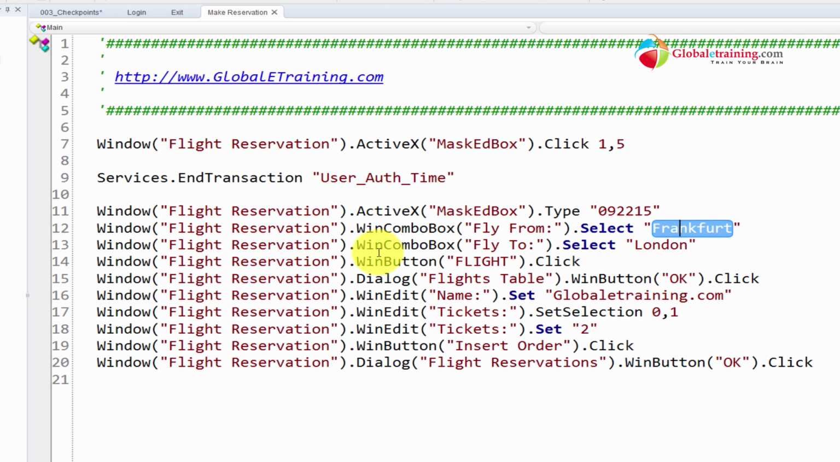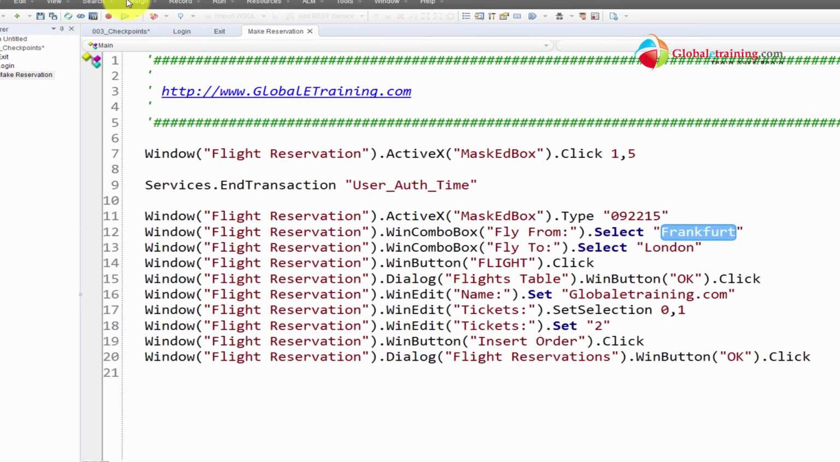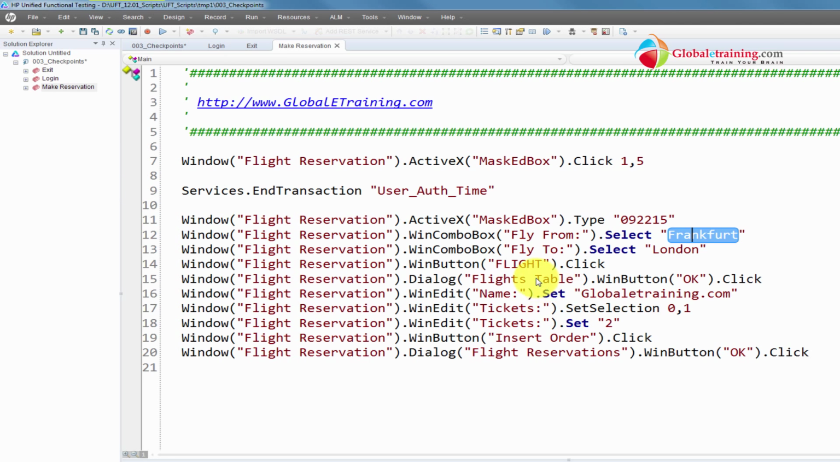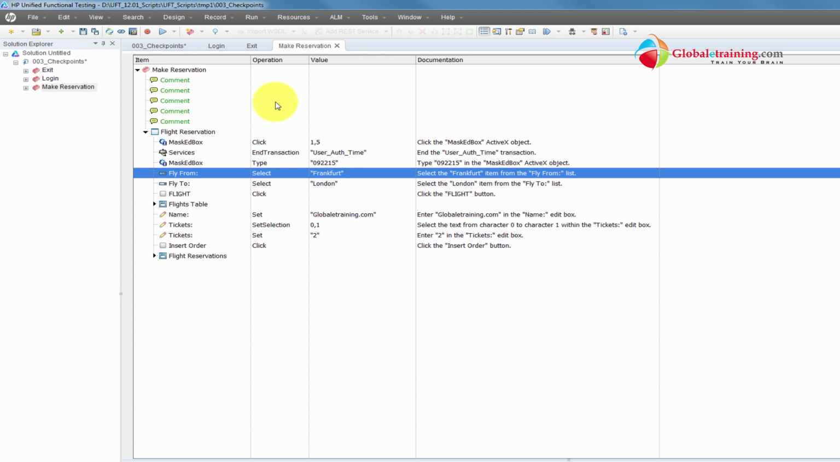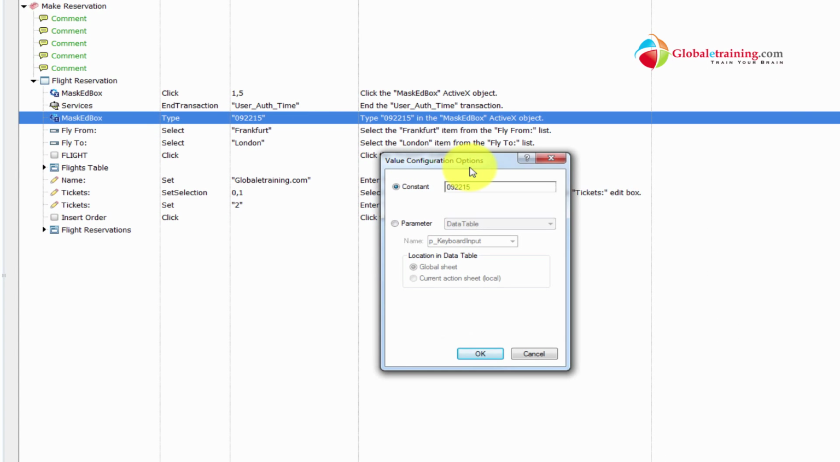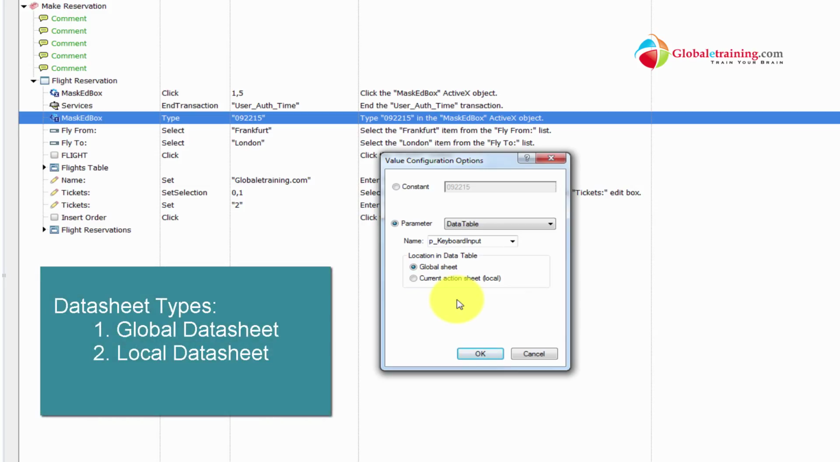The easiest way to do parameterization is to go into keyword view. Once we go in there, these are all items, then operation, and you have data. Say we want to parameterize the date. Click within the cell and you get a little icon on the right hand side. Click that and you get to the screen, value configuration options. It's a constant. Click on the second radio button, which is parameter, and then you will control the data being passed from an external source. In this case it's going to be a data table. We'll talk about data tables, and what global and local are. For now we'll keep it global as a quick run to see and experience parameterization.